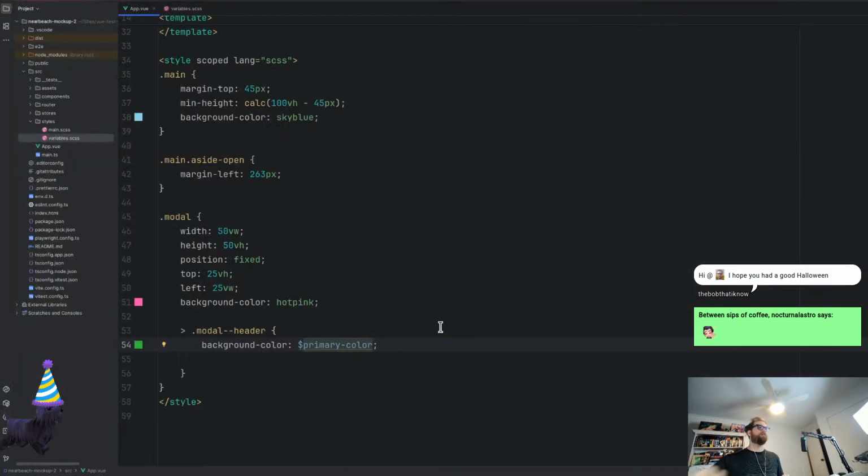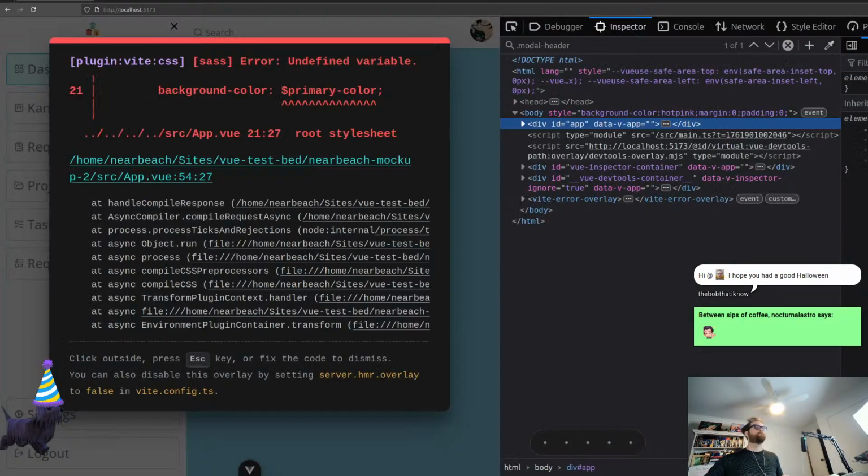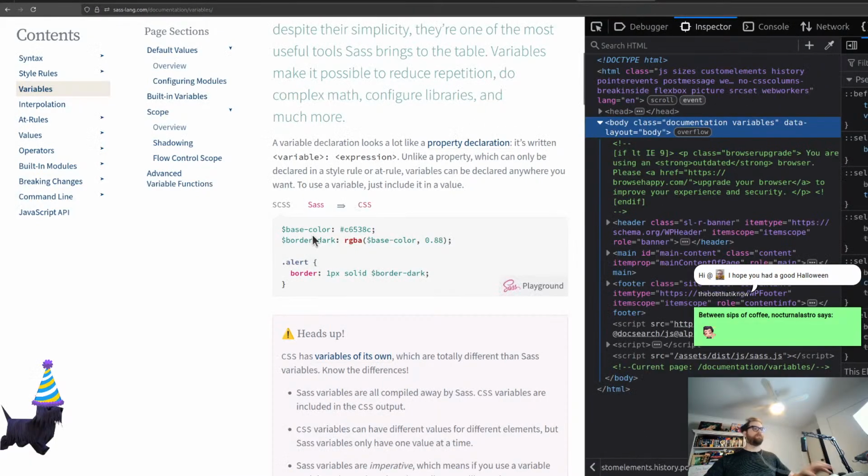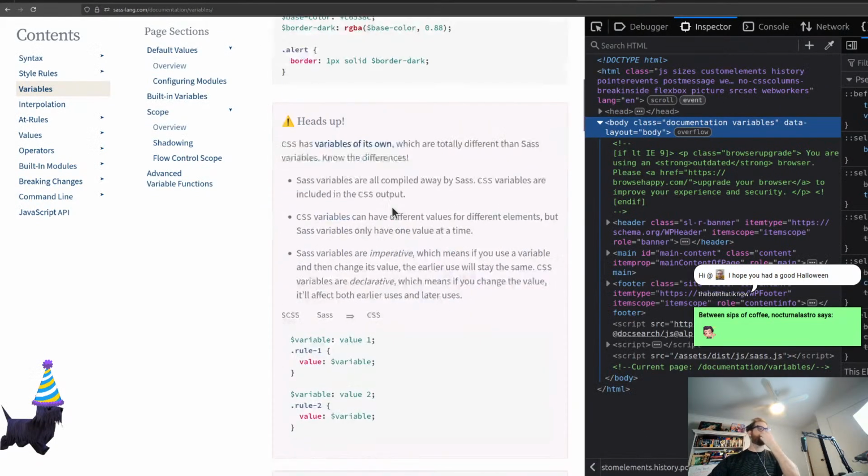Now, if I go over here, heads up, CSS has its own variables which are totally different from Sass variables. Know the difference. Sass variables are compiled away by Sass. CSS variables are included in the CSS output. Okay, that's a good point. Hey, Nocturnal, how are you? Hopefully you're going well. That's a good point.